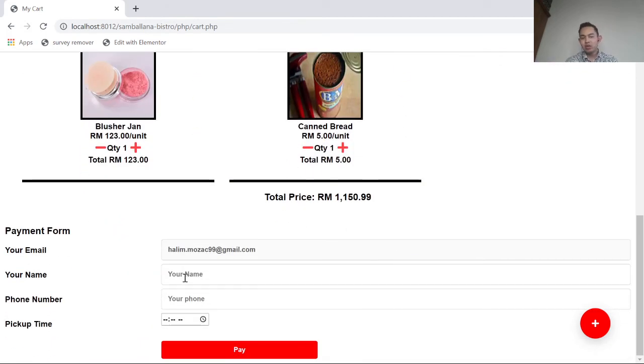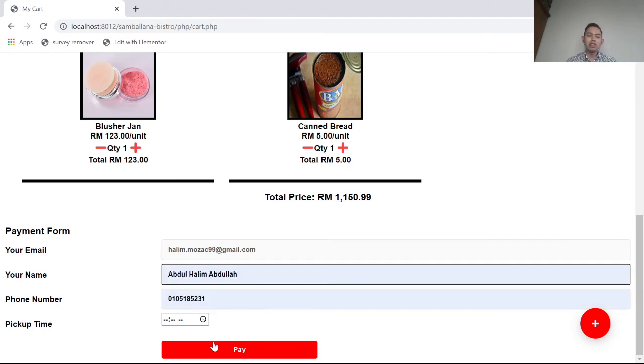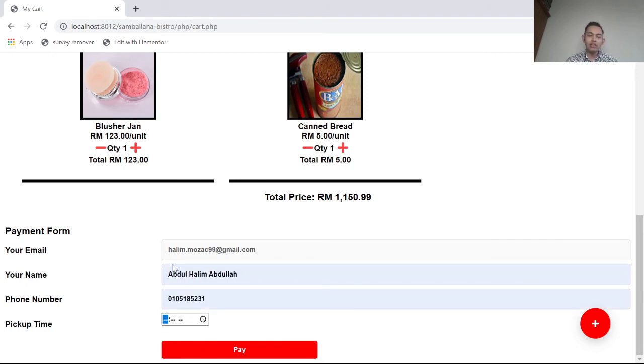Okay, so this one is for the payment. We just enter our details, and we enter the time for the item to be picked up. For the time, let's say we enter before 9. We enter 7. It will display: value must be 9 a.m. or later, because we have set it between 9 a.m. to 6 p.m. Okay, let's try 7 p.m. What happened? Value must be 6 p.m. or earlier.